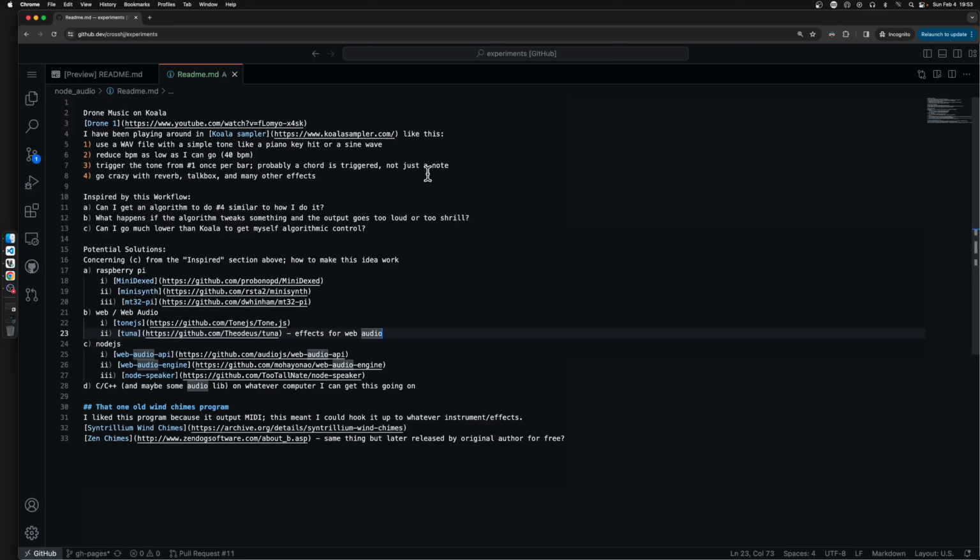But then as I got into Koala, I thought, instead of just a tone, what if I struck three different notes at the same time, making a chord, and zoned out on the harmonics that happen in that chord? And then what if I were tweaking those harmonics by using effects? The effects that Koala comes with are pretty neat: reverb, talkbox, many other different effects.